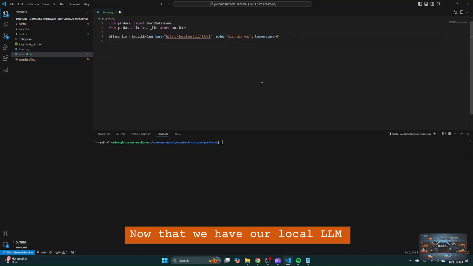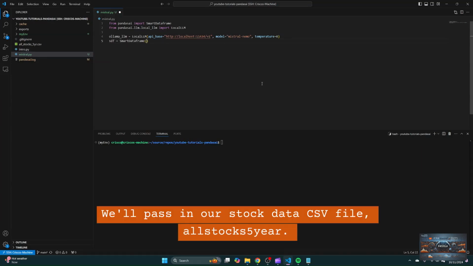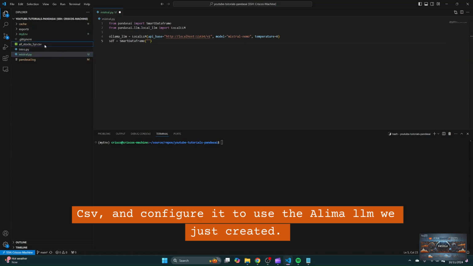Now that we have our local LLM set up, let's initialize the SmartDataframe. We'll pass in our stock data CSV file, allstocks_5year.csv, and configure it to use the Ollama LLM we just created.